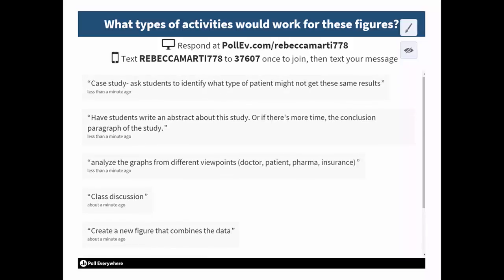Yep, ask students to identify patients that might not get the same results. Definitely if you're going over the placebo effect, that was from a study that involved the placebo effect. The right graph was actually how patients felt, and with the placebo they felt better even though they weren't breathing better. All right, I think a lot of those things are really good.